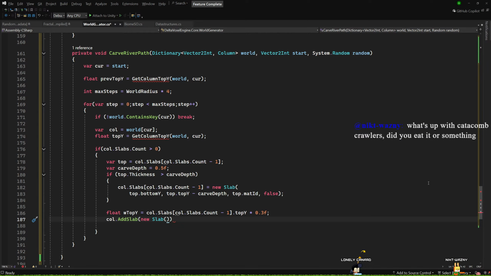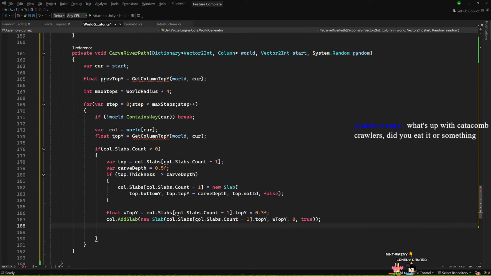All right, we can just copy paste this at this point because we're just typing it over and over. There we go. So we just need the top Y from this, the water top Y, and setting this to true because this is water. Almost there. We're almost done with this method.